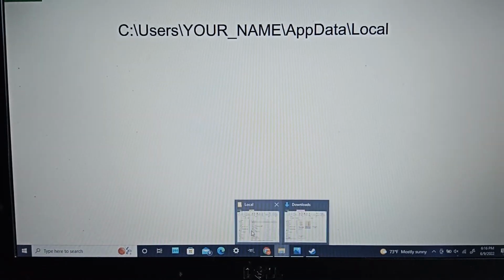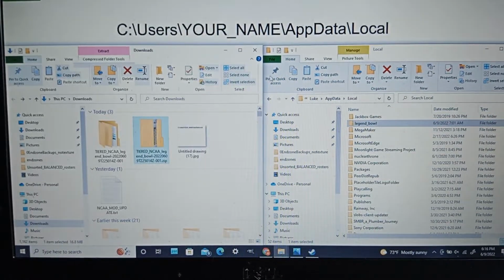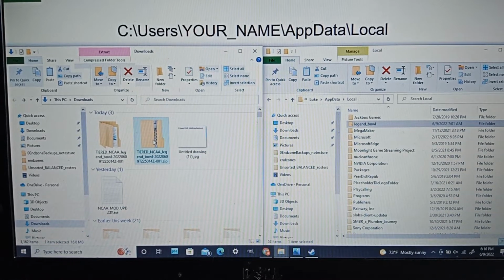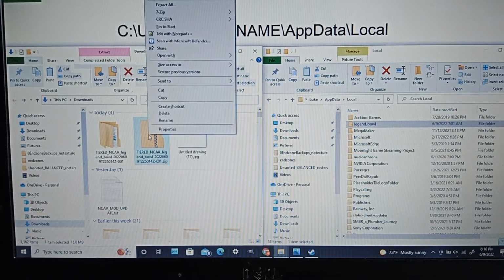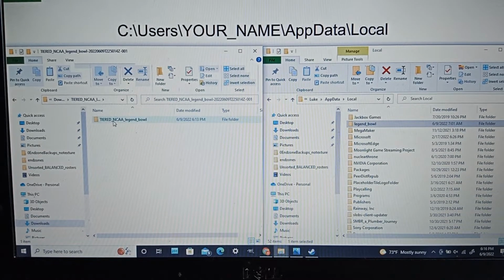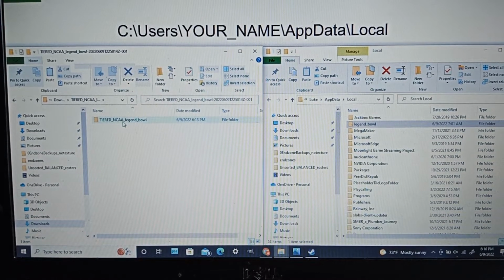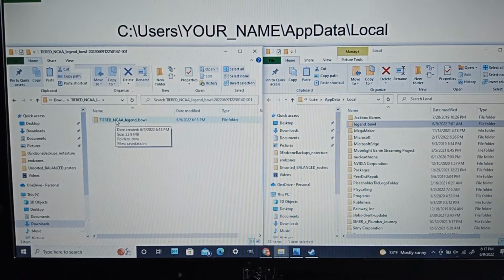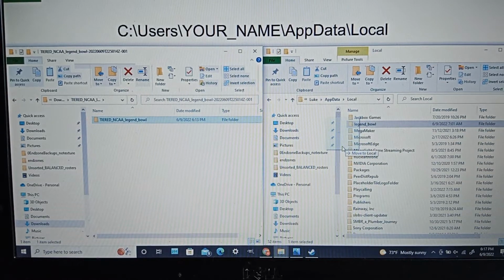I'm going to make sure that this is up so you can see, in case you need a reference point on where that local file is located. And then you're going to have this in your downloads. You're going to right click and extract it, and it's going to extract out a tiered Legend Bowl folder here. This is the NCAA mod, and you're just going to pull that into your local folder.